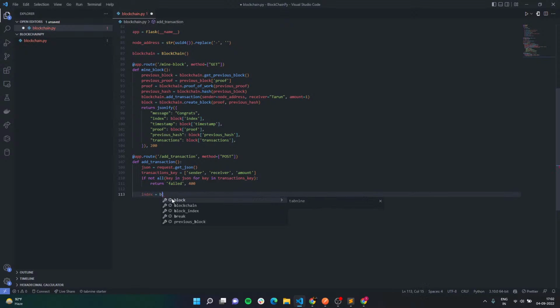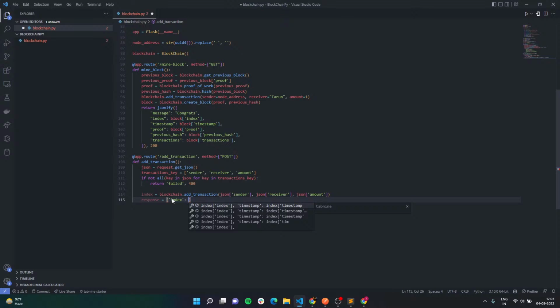Otherwise, I can simply get the index of that particular thing. I can say add transaction, and I have everything inside of my JSON. Sender, JSON of receiver, and JSON of amount. And I'm going to create a response. The response could be index. Index is going to be the index, and I'm going to return JSONify response, comma 200.